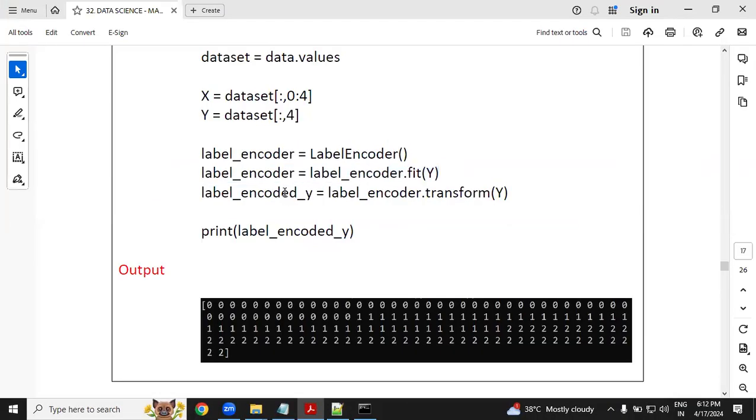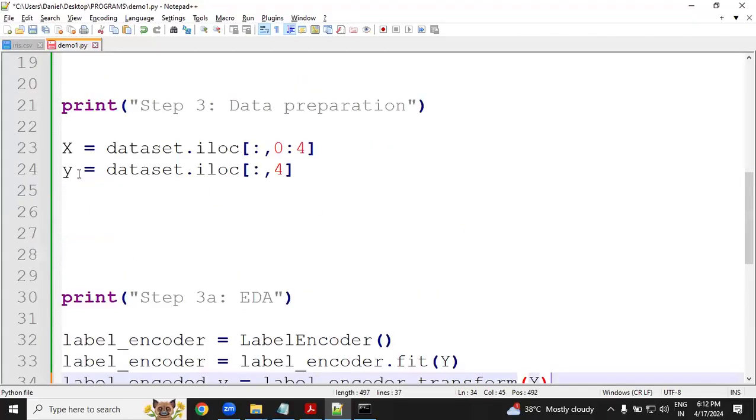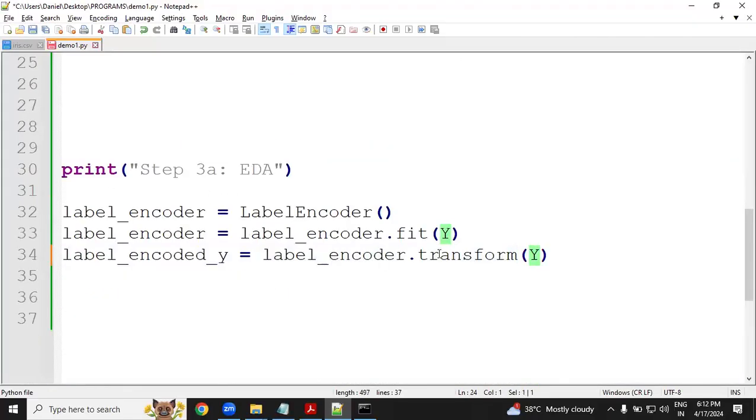You have to please make a note on this one. I have given a lowercase y variable, and here also I need to give lowercase, and here also lowercase. Let me repeat one more time. We are creating an object. Object name is label underscore encoder. I hope you were already told.